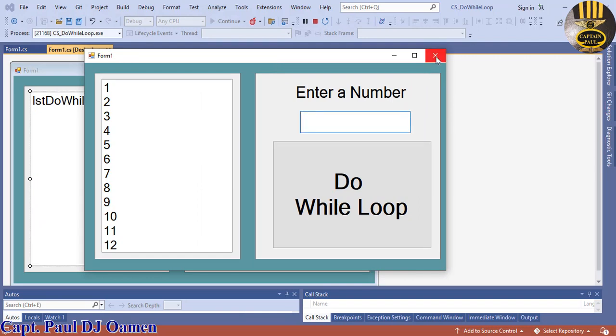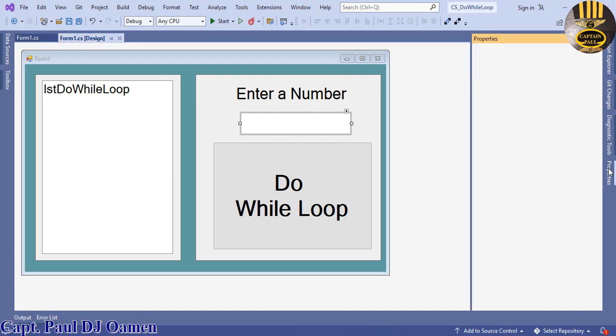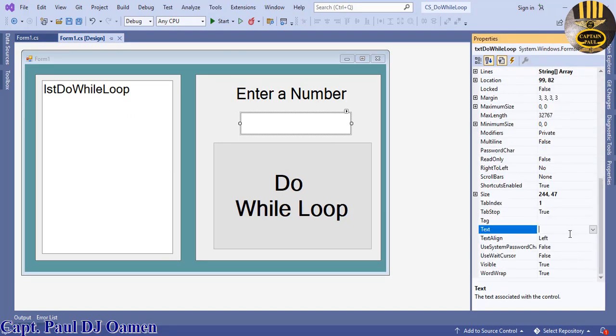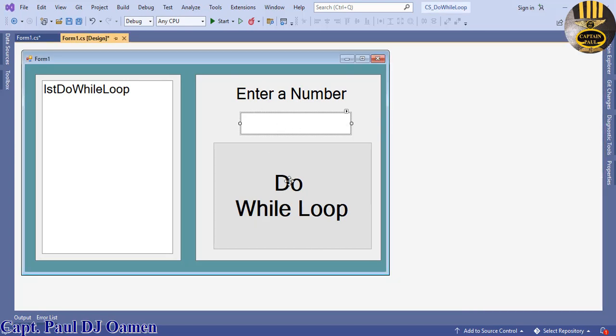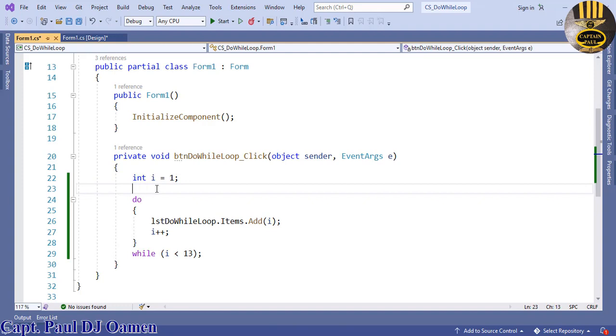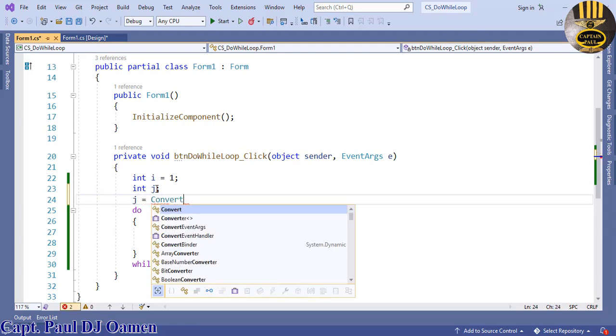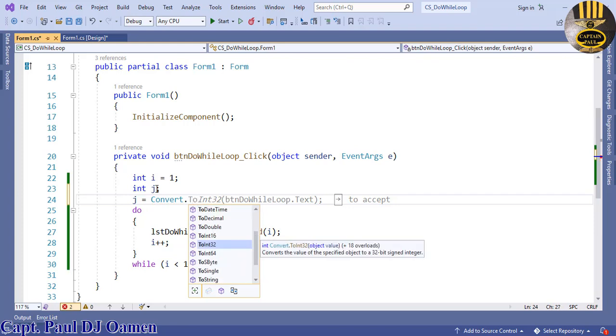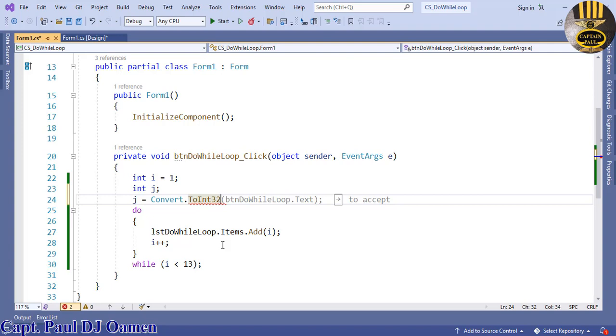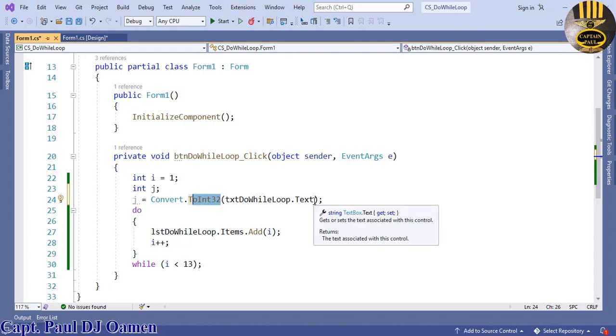But that's not all. The bonus to these very particular activities is for us to be able to convert that into multiplication timetable. So first of all, let's get this one centered, whatever text in there. So double click on that do while loop again, and right underneath here, I'm going to create another variable that I'm going to call J. And J, we'd like J to be equals Convert dot ToInt32. So whatever we have inside the text box, txt do while loop dot text, we want it converted to an integer because the text box only accepts characters. So that is taken care of.